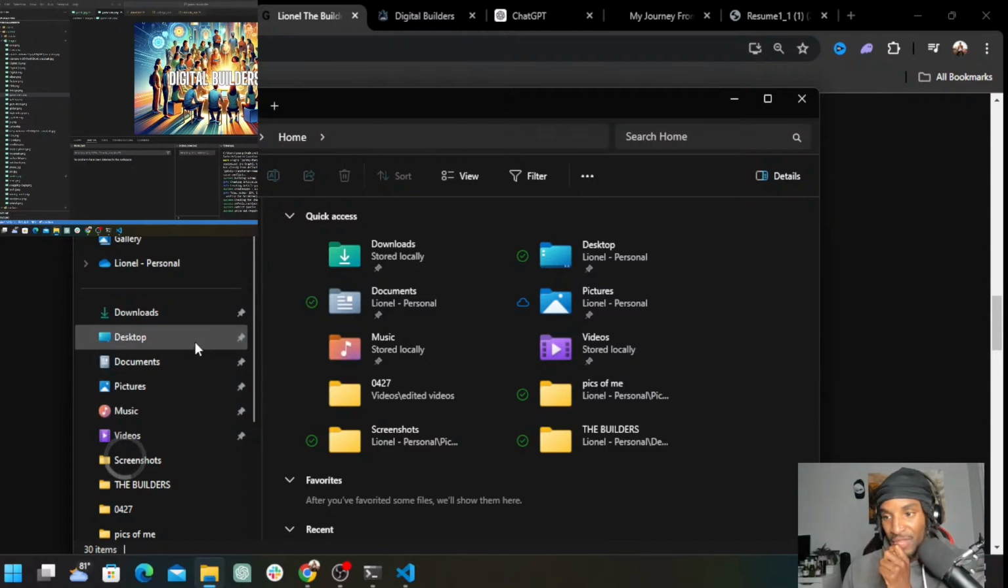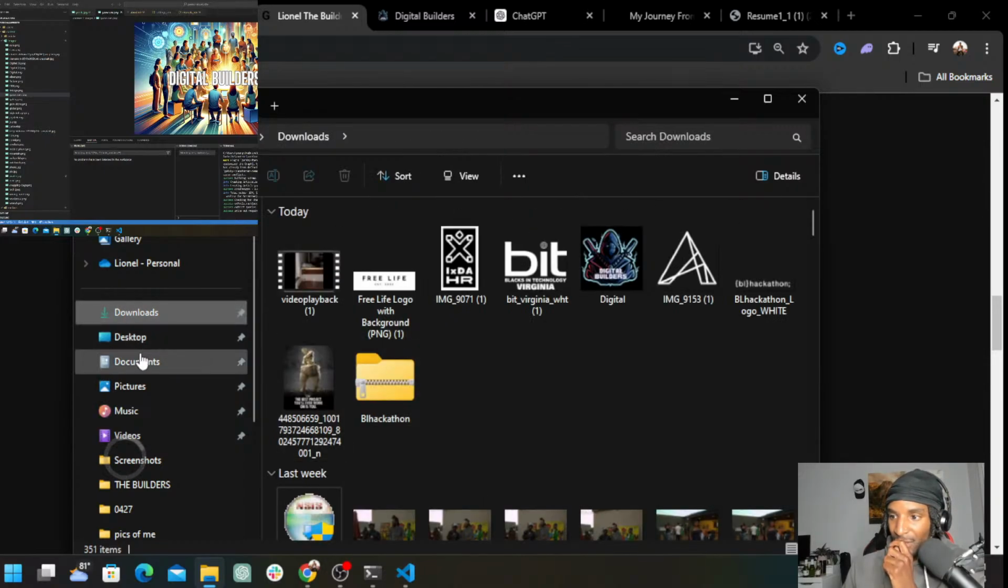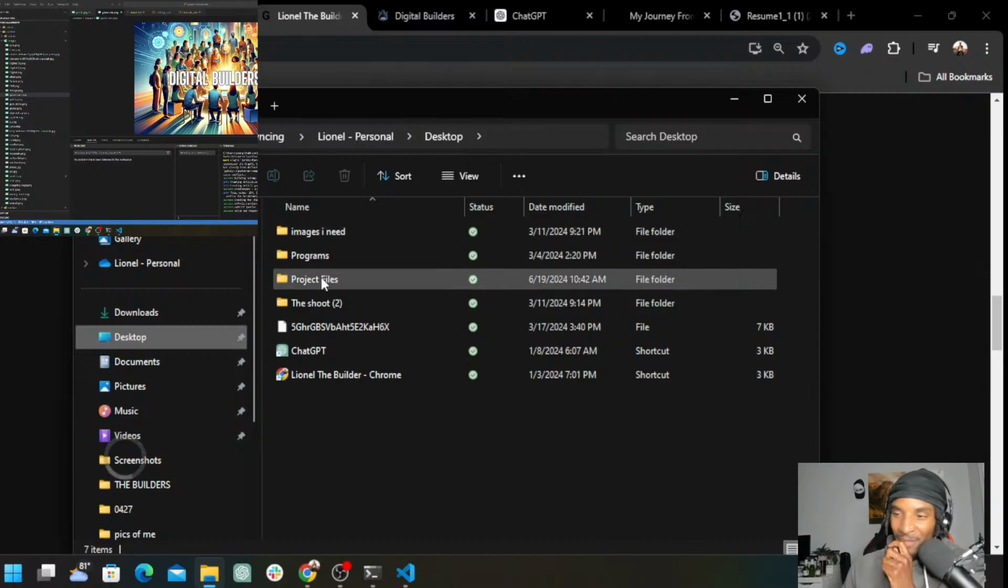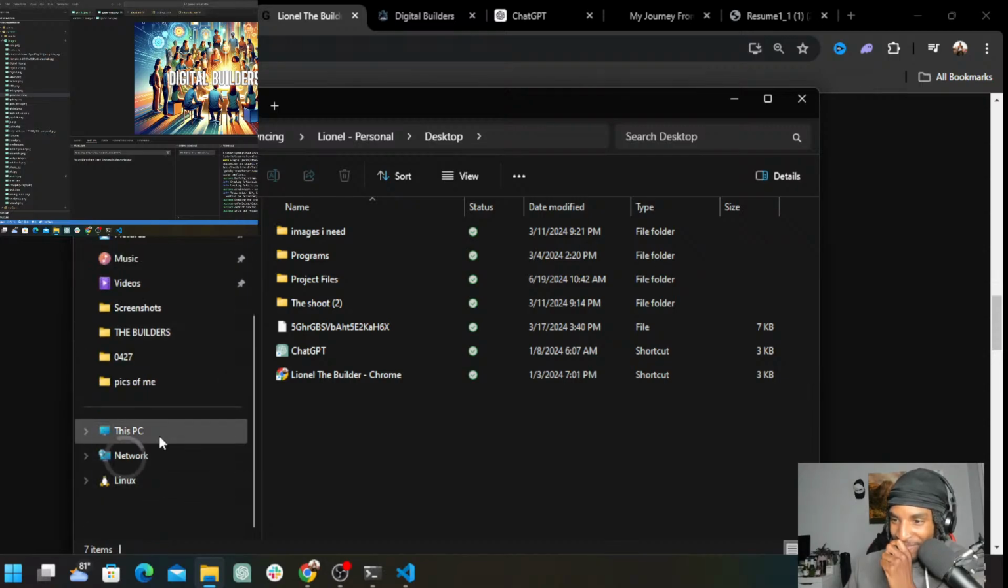Man, true. True that, bro. Alright, I'm getting so scared clicking around my files. I'm like, man, hopefully nothing crazy pops up in here. The builders.